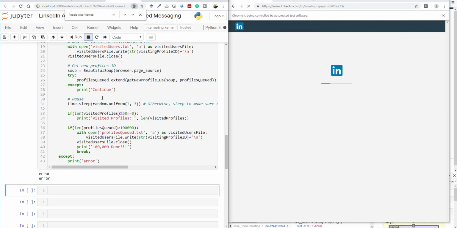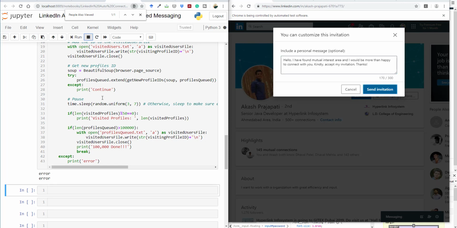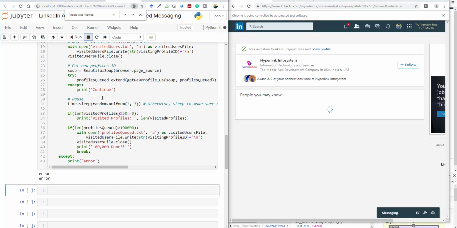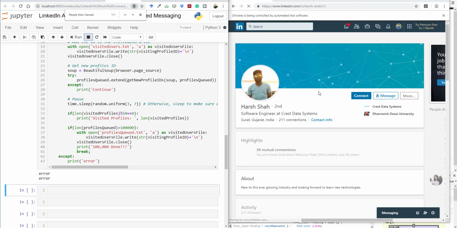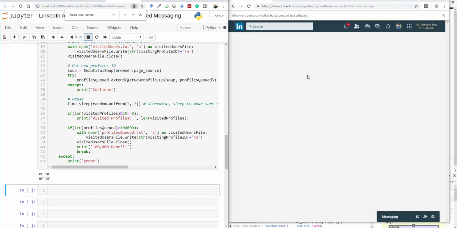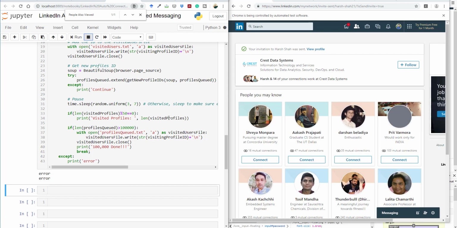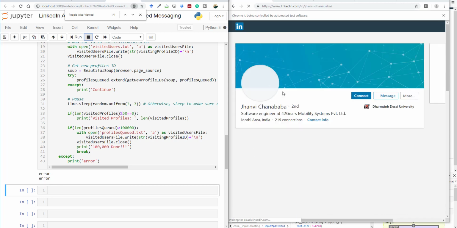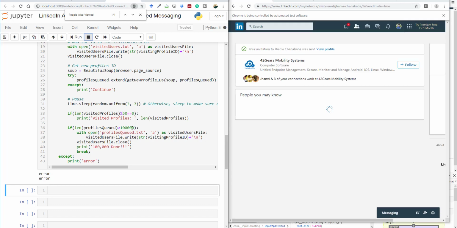All right, interrupt kernel. Apart from that, let's say if you don't want to send invitations to random persons, then how can you do that? You can send the invitation based on people's careers, by extracting that information. All right, so this is all about this lesson.